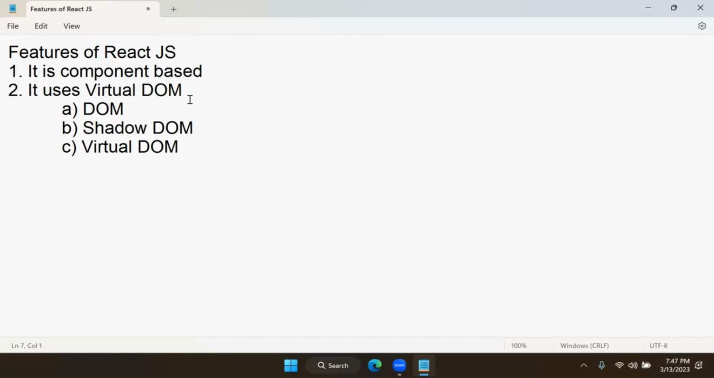So what is shadow DOM? Shadow DOM is where every component has a hierarchical order. So that is considered as shadow DOM. Virtual DOM is a copy of DOM. So this makes React.js faster, right? Because of virtual DOM, it is faster. Now, three basic features: component based, virtual DOM, and faster.